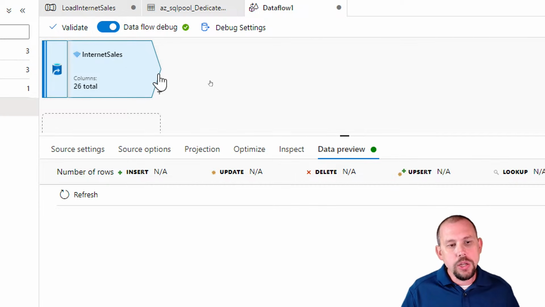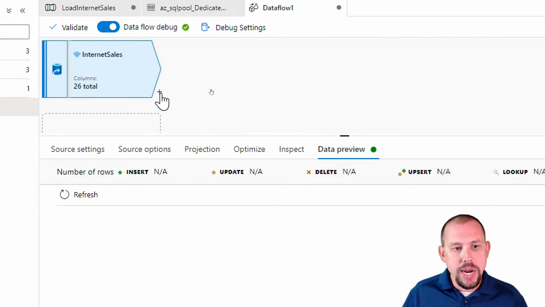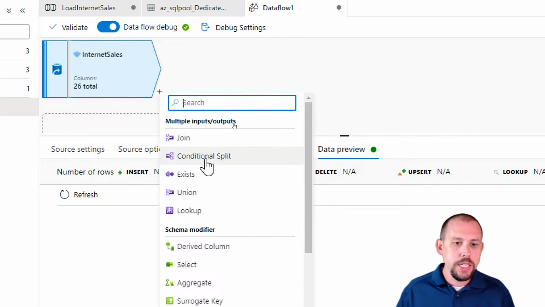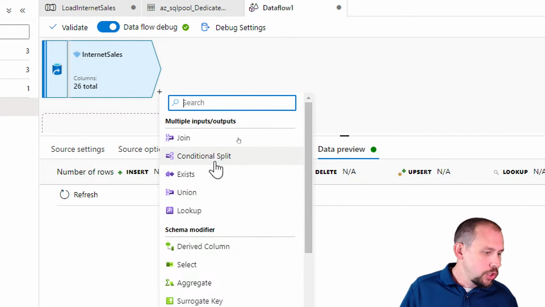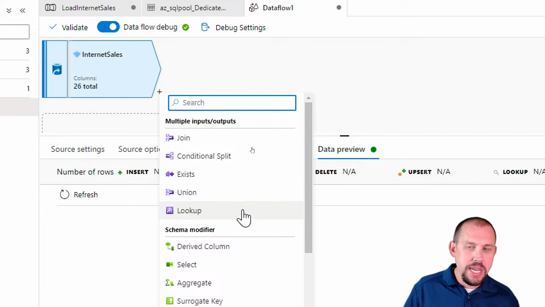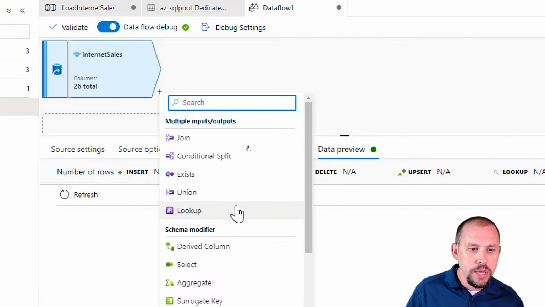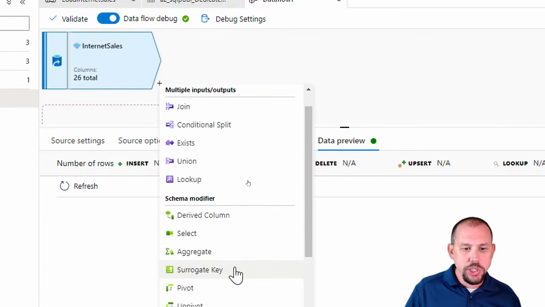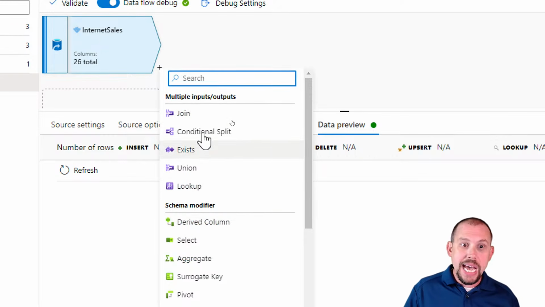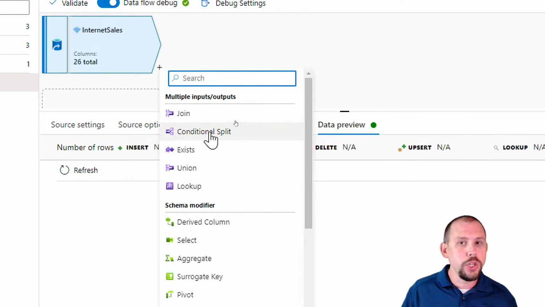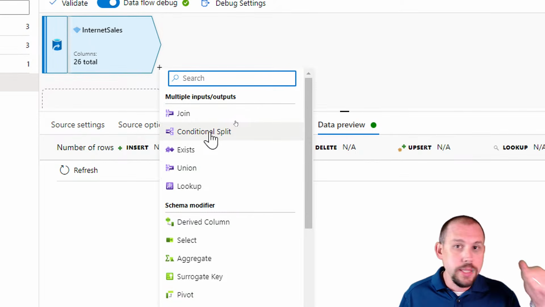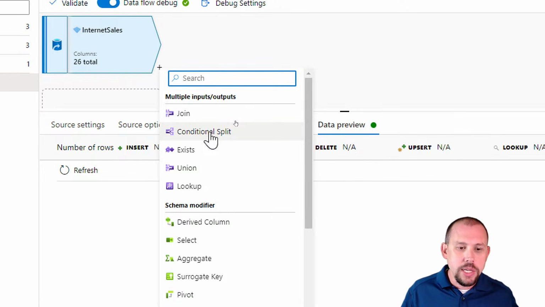So with Internet Sales here, I'm going to click on this plus button at the bottom right. This is going to show me all of the transformations that are available. If I go down and look at all of the different transformations, I can see lookups, conditional splits, and joins. You're going to see a lot of the same usual suspects that you're used to from SSIS on-prem.